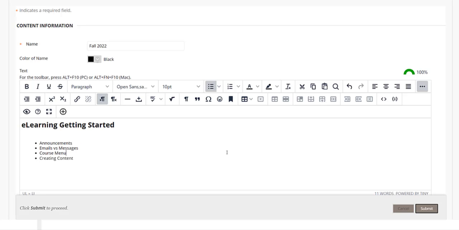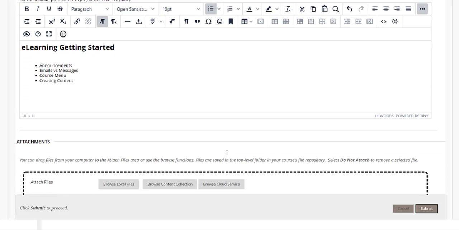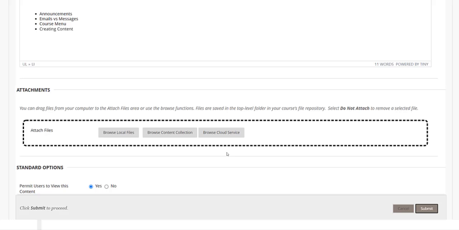I want to make sure that the text box content is still accessible by looking at the accessibility checker. And if I want to review and make sure that the text in the text box appears correctly in my browser, I can select the preview command. Once I've finished typing, I can scroll down and look at my attachment options.